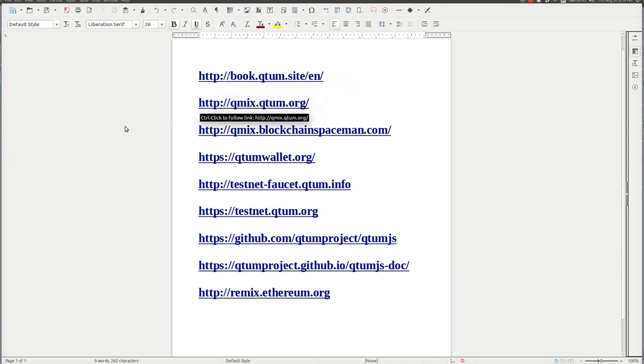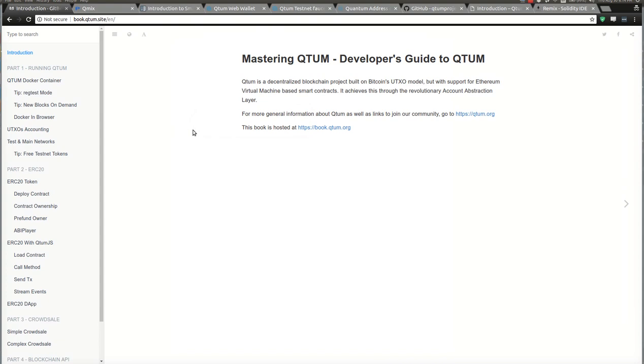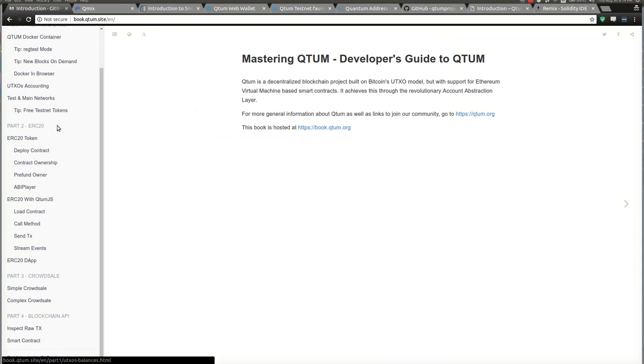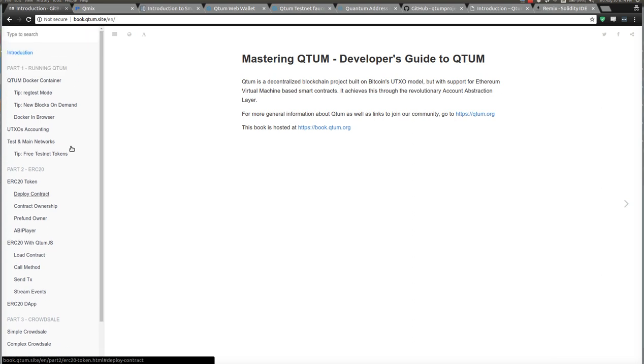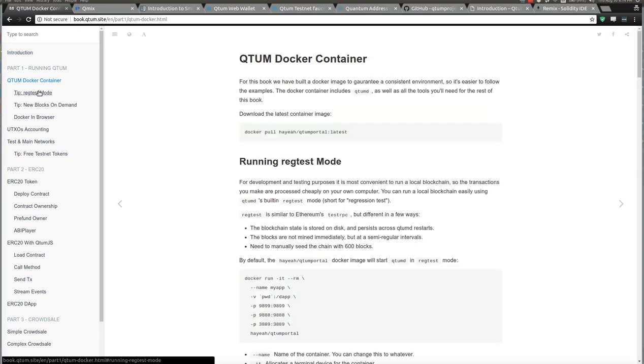That's actually the official Qtum developers guide, so let's take a look at that. Here you'll find a lot of useful things. Definitely keep this one in your back pocket, put it in your bookmarks. It'll be really useful to refer to throughout your development process, as well as just in general for developing in Qtum. It goes through the Docker, the regtest.